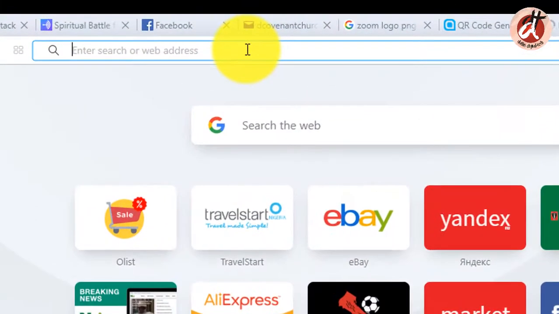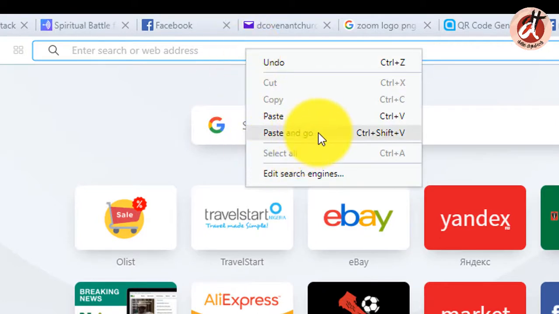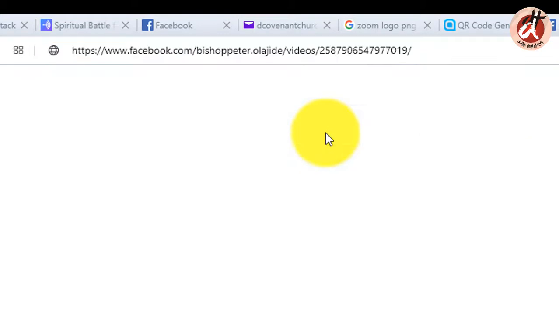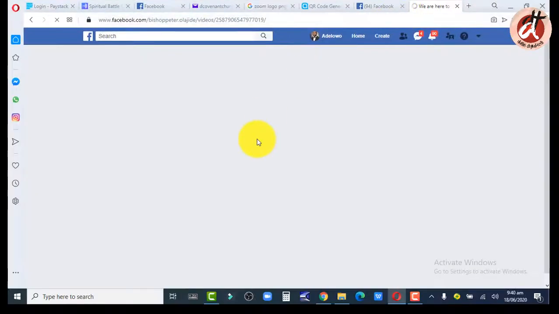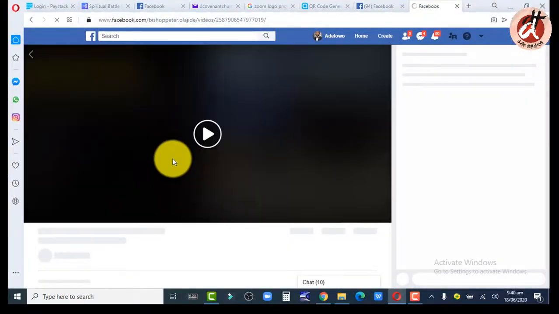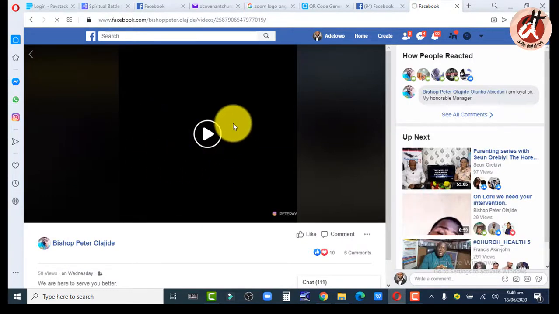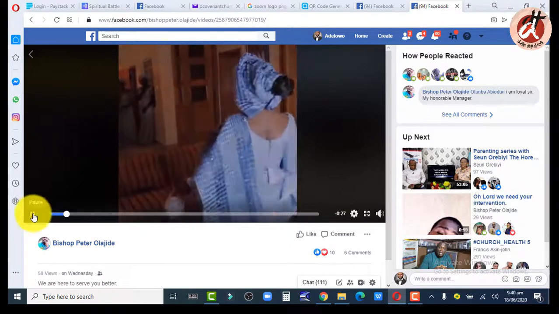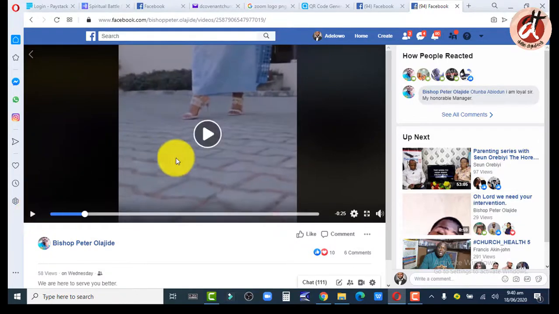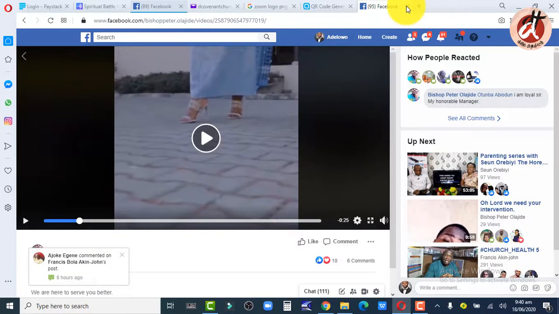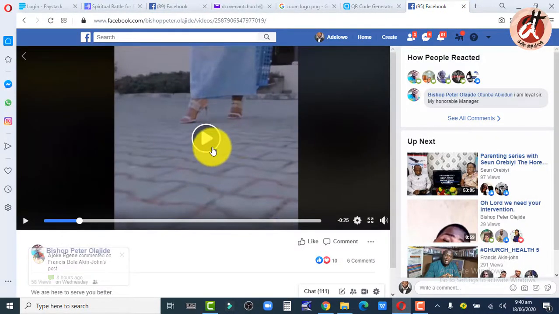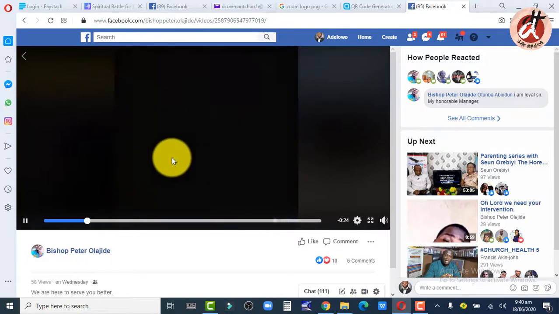or open a new tab, right click on it, click on paste and go, and it will load the particular video. All you need to do from here is click on the video. You can see the video is playing. Let me pause it. Okay, as you can see, the video is here and it's playing.